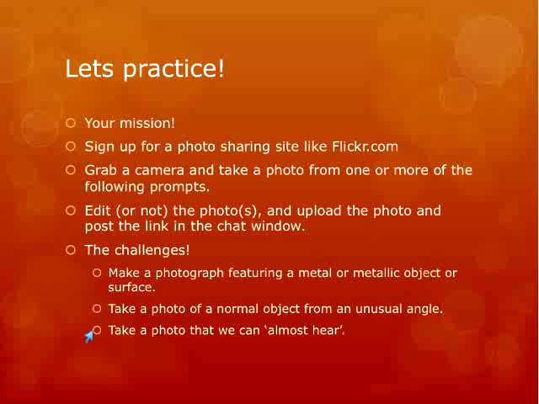And then another prompt that I like is a photo that isn't about the visual, it's about something else. So take a photo that we can, I put in quotes, "almost hear." So the idea is that it's a visual picture, but you can hear something in the photo.